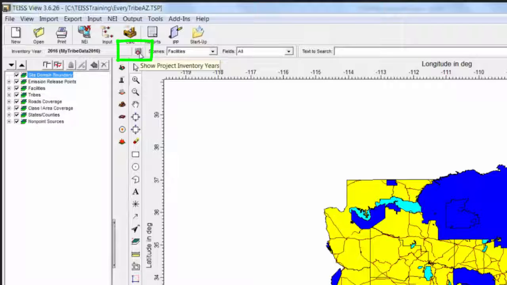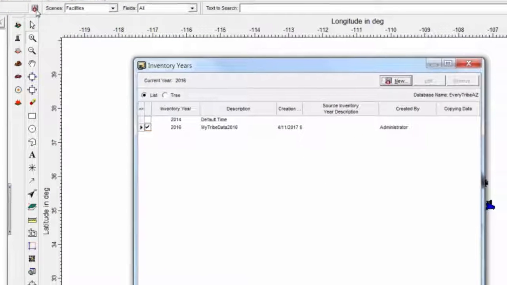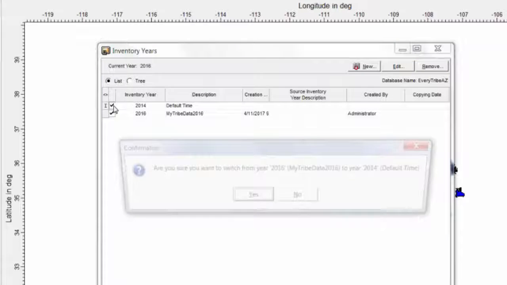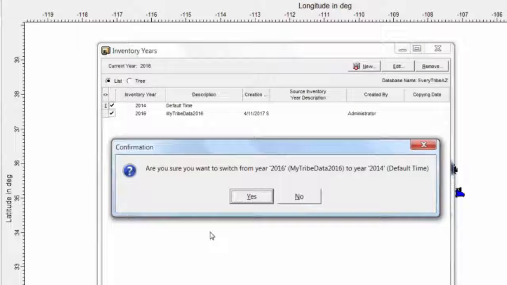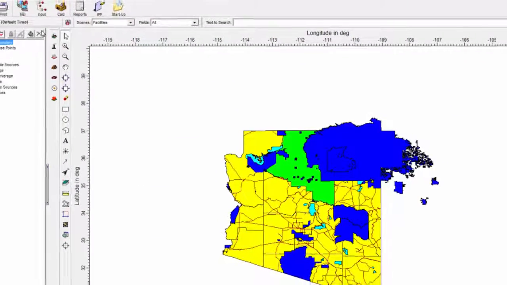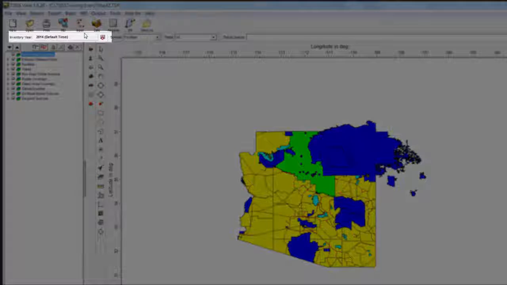So click on the little icon that looks like a calendar, and that opens up this screen that shows the inventory years. So what we want to do is click the checkbox that is adjacent to 2014. So click next to 2014, and we get this message box that says, are you sure you want to switch? Do you really want to switch from 2016 to 2014? And we say, yes, I do. So we click yes, and that shows the inventory year has changed to 2014. So we can close this. And now to confirm that we're in 2014, we look on this left-hand side of our screen, and that confirms that we are in 2014.